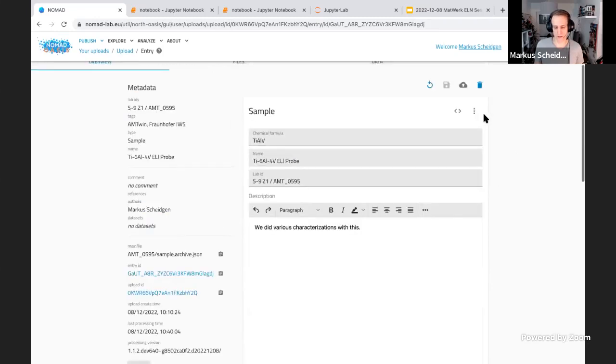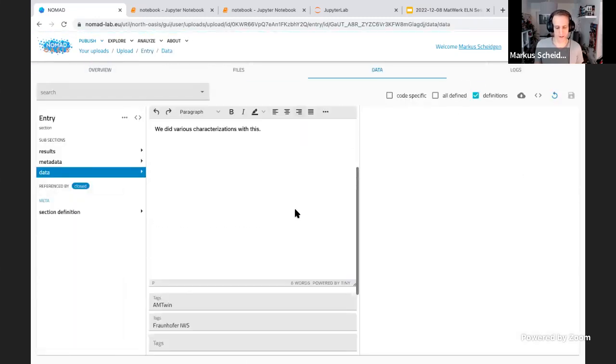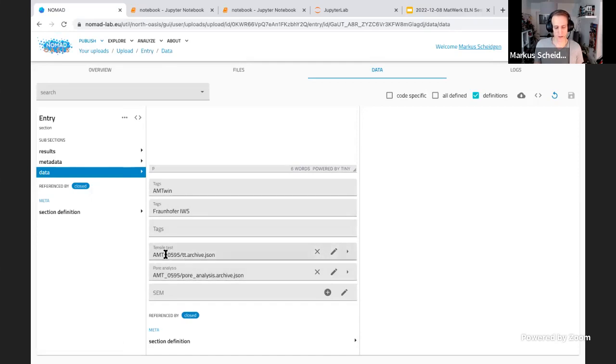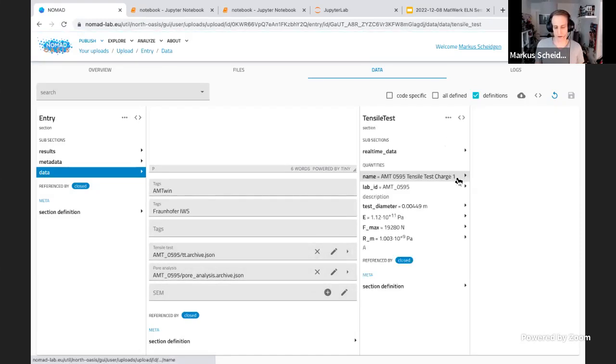So in Nomad schemas, you can also define references, and you can basically say that the sample can be connected to a tensor test, it can be connected to a pore analysis, it can be connected to a SEM image, and so on and so forth. And then when you make these connections there, then you can also browse them and jump into the tensor test and get the information from there.